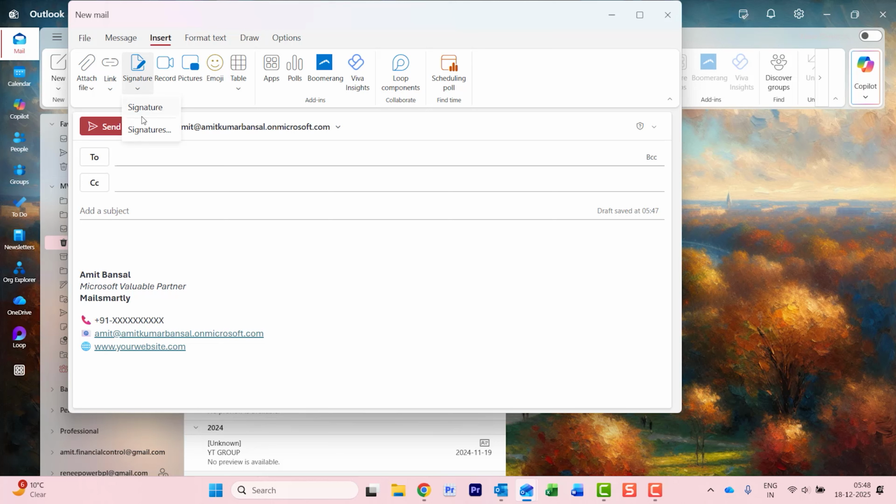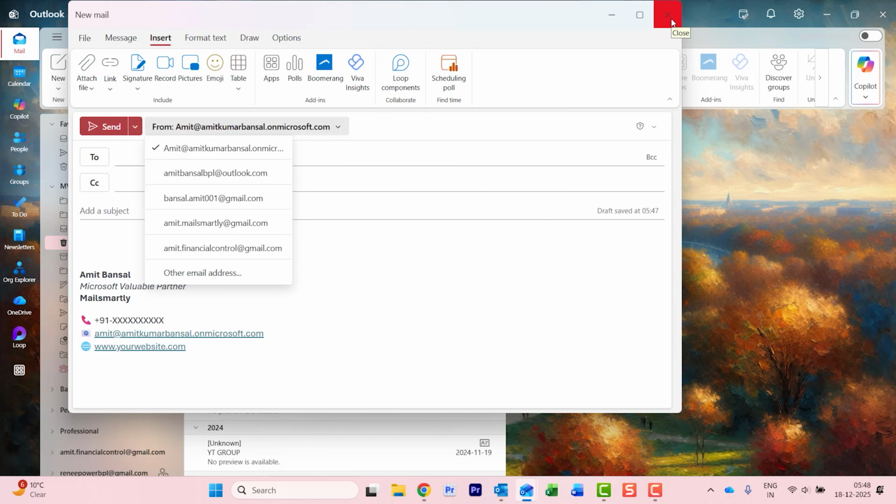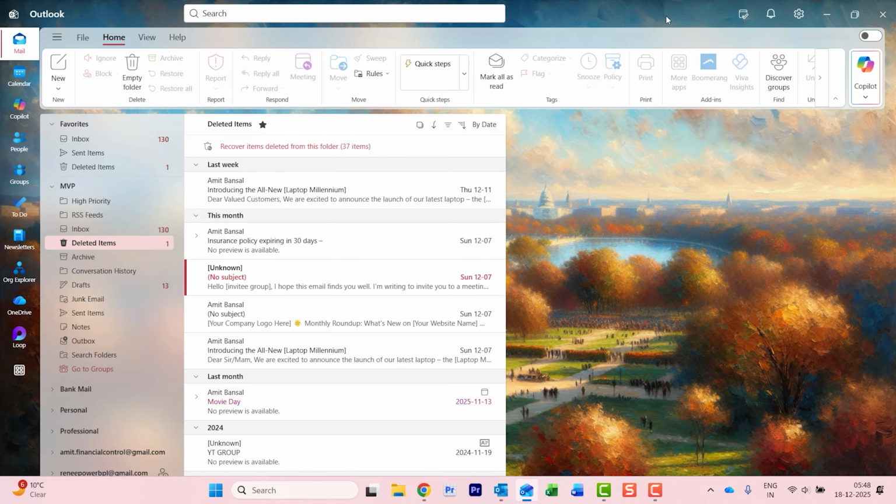Although you can create your signature from here also, in new Outlook you get some additional benefits to create, customize and modify your signature, and you can also edit the signature which you created in Outlook Classic in new Outlook. That's the beauty. Now next is email rules.